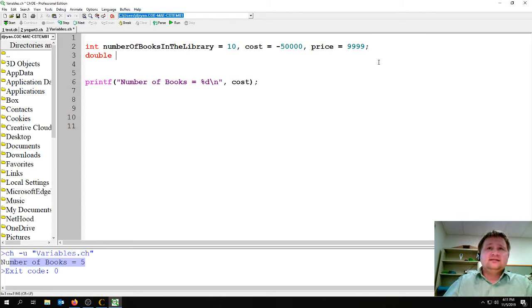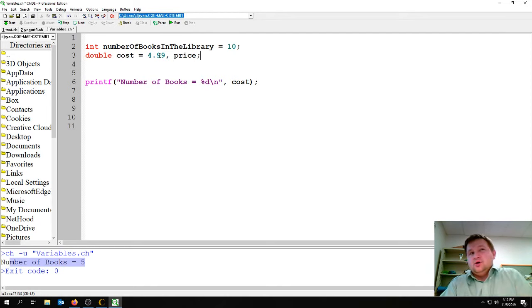So I could say, instead of declaring price here as an integer, because normally your price and your cost, if you're selling something, is going to be in dollars and cents, which would be a decimal value. I could say cost is equal to 4.99. And then I could say price, I don't know, I'll have to calculate that out just a little bit later. And then so now I have this decimal value cost and this integer value number of books in the library.